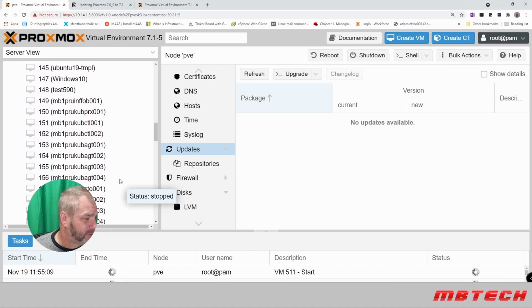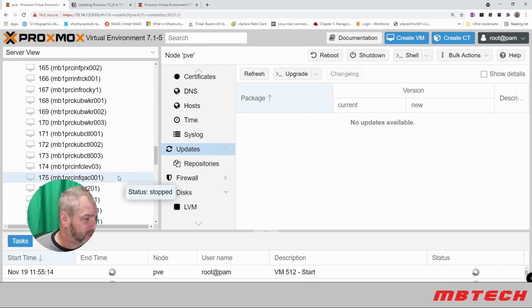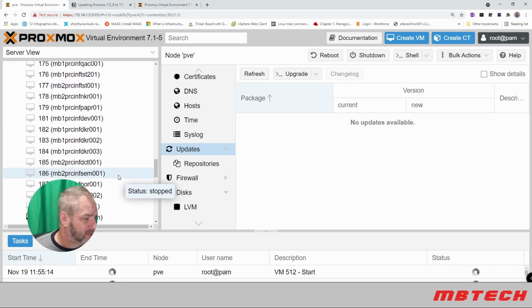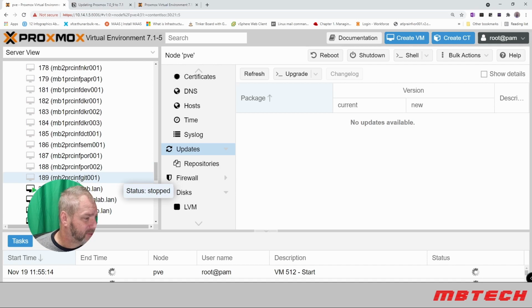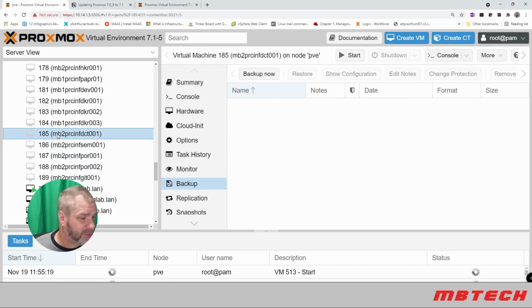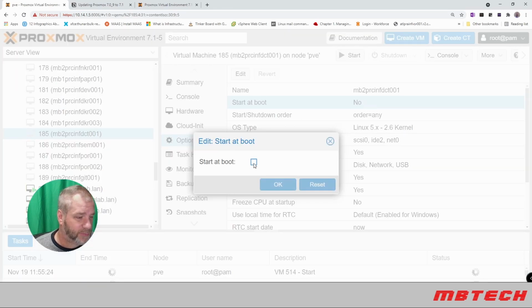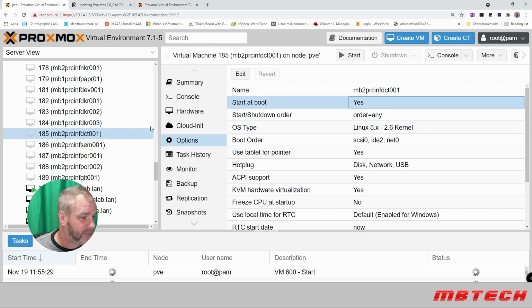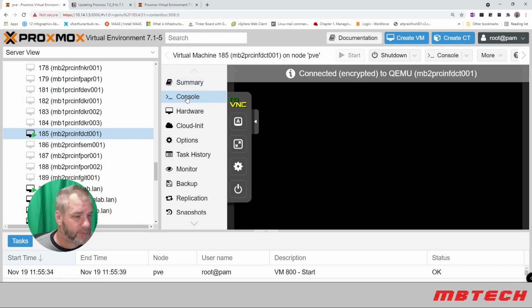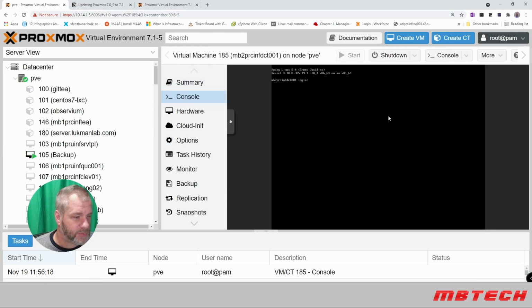Like I said, the biggest one that we are concerned about is the DC, which might not have been set to start. So here it is, MB2. We can look at the options. Start on boot, no. So we can change this because we really do want it to start on boot next time. And we're going to start that VM. And we can go to the console as well and see where we're at. Okay, so the system should be back up.